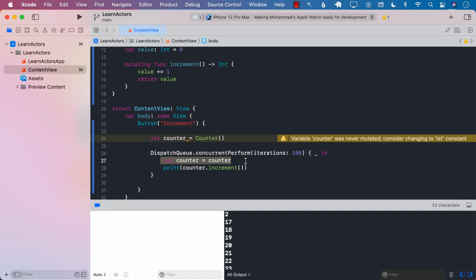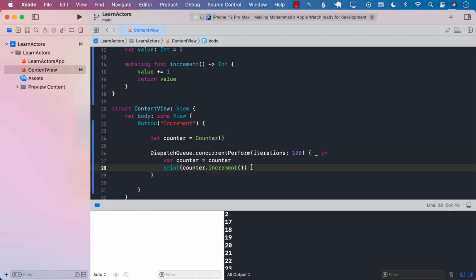So every time the iteration is going to run, we're taking the counter, since it's a struct type, and we're going to make a copy of the counter and then call increment. Can you guess what's going to happen if I run this? Let's go ahead and run this.